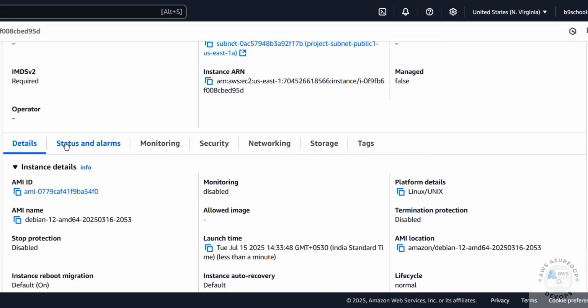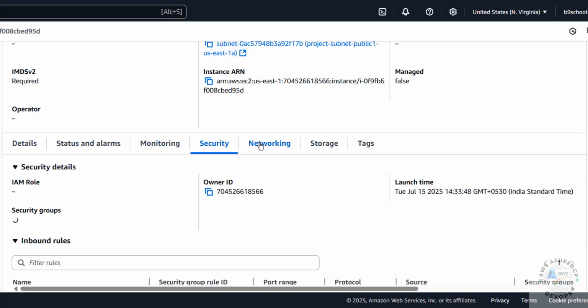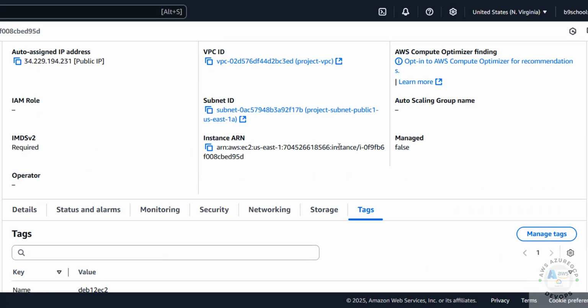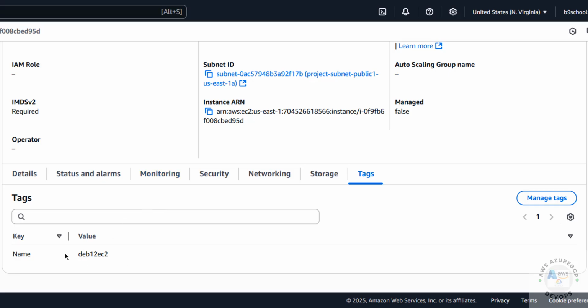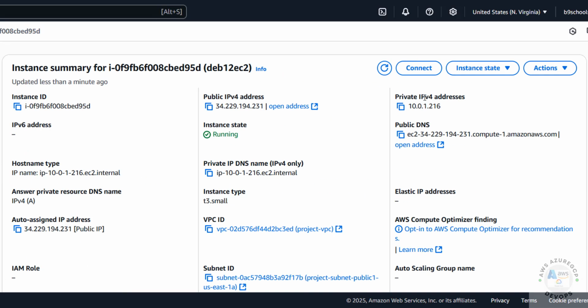See here we have the details, status, alarms, monitoring, security, networking, storage, and tags. Okay, we have given only this one. Now go up and see here we have three options: connect, instance state, and actions. We will check one by one. Now we will see how to connect to this AWS EC2 instance for Debian.